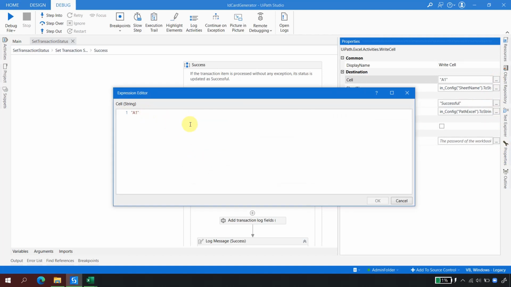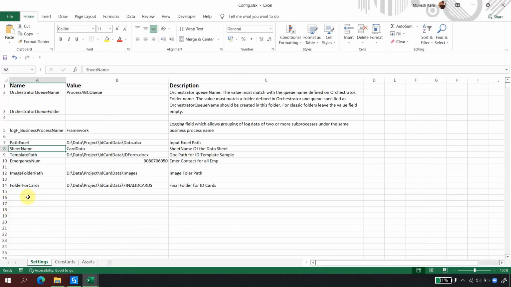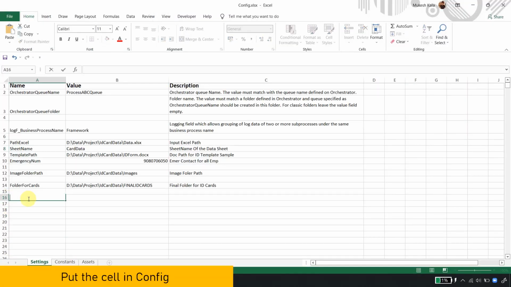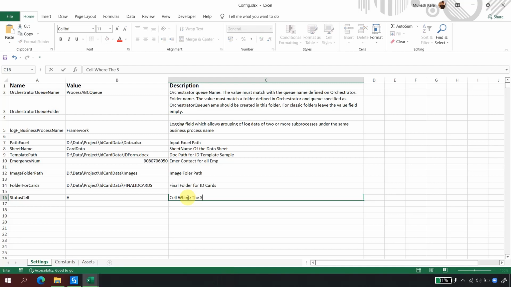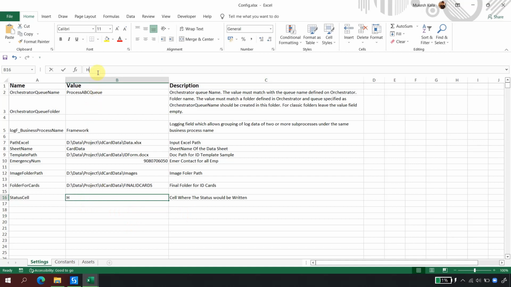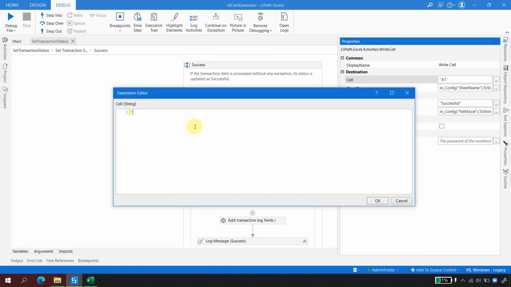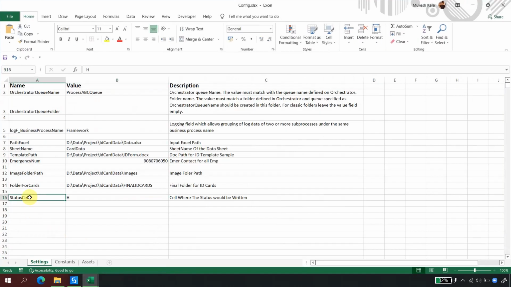Fine. So how would we evaluate the cell? First of all, I need to write it in H. But now let's say you say, Mukesh, I don't want to write in H, I want to write in I, J or K. Let's make it configurable. I would say status cell, and I just mention H here. So this is the cell where the status would be written, it's H. Now instead of H, I will use the same concept. From the config, use the key which is status cell.